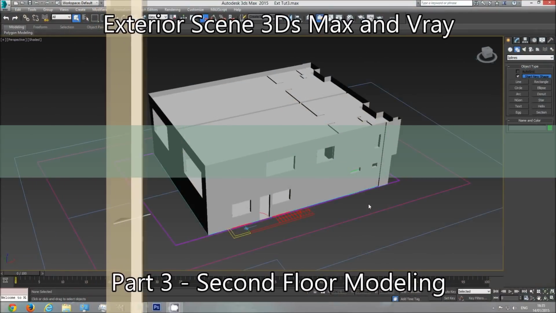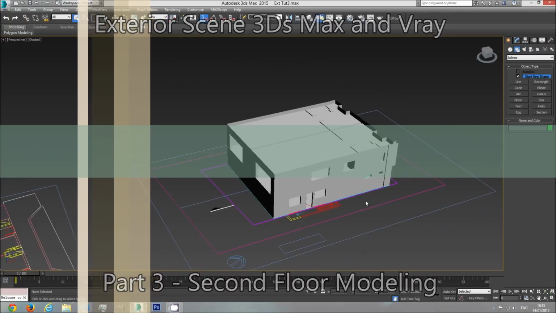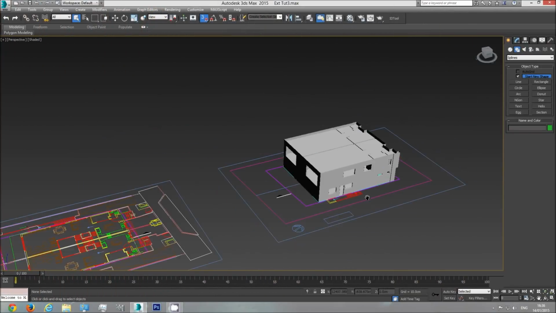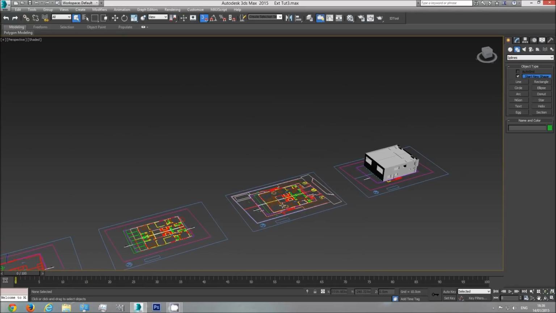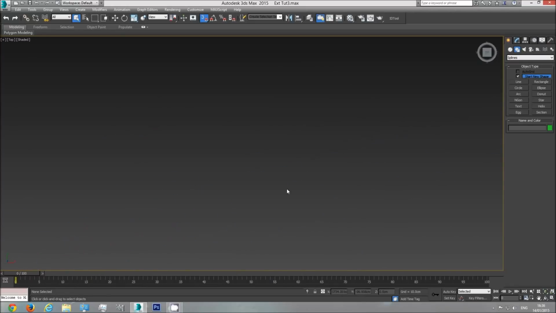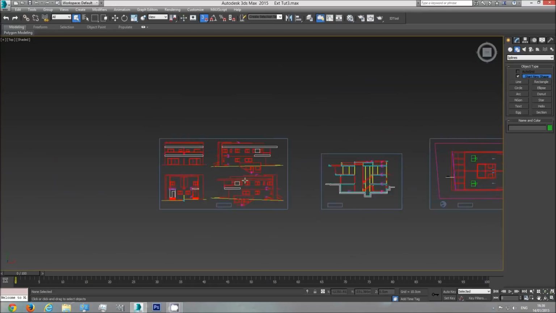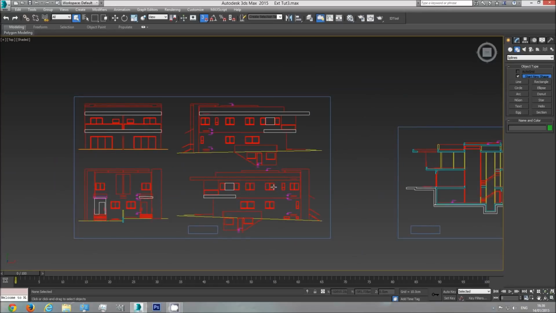Hello and welcome to the third tutorial in the series of exterior modeling and architectural visualization. Today we're going to learn how to create this floor, the second floor. In the previous tutorials we created the basement and the first floor. Now we're going to focus on this floor here.